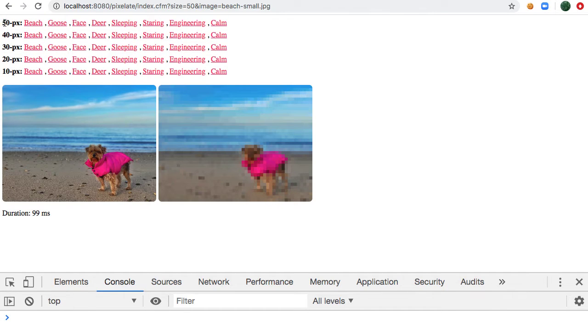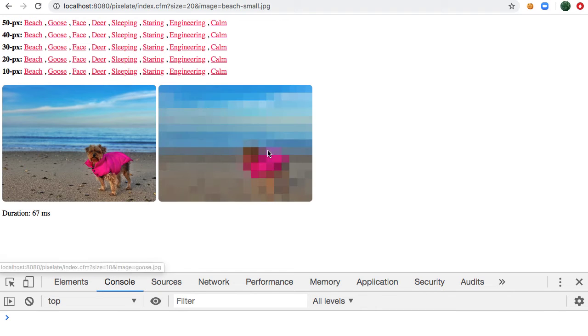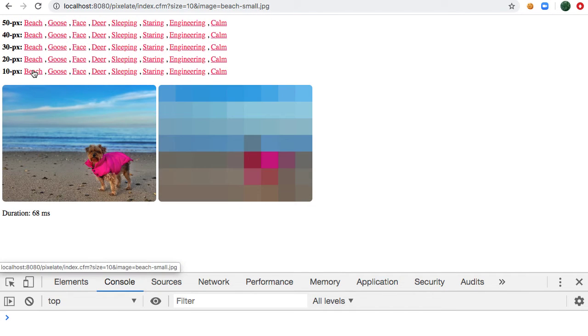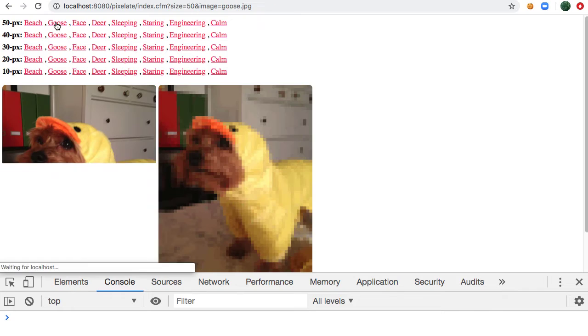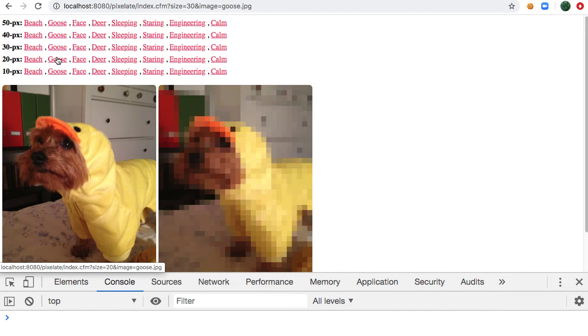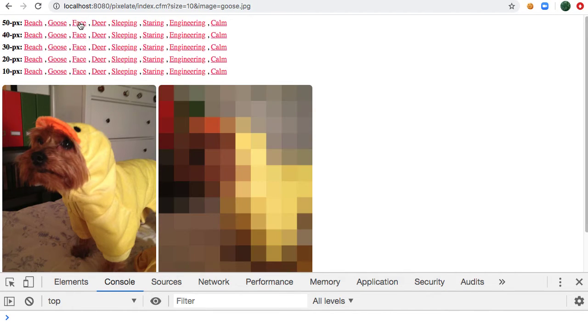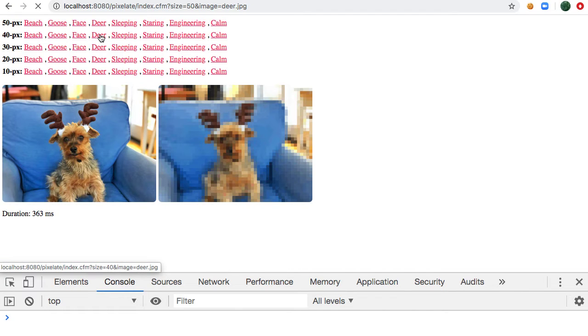is essentially the size that the image will be reduced to before it is scaled back up to its original size. So here's 50 pixels. You can see we have some graininess, and as I go down in the number of pixels of the intermediate image, you can see that the pixelation of the resultant image increases. We can go across here. We can see kind of a fun little effect, right?